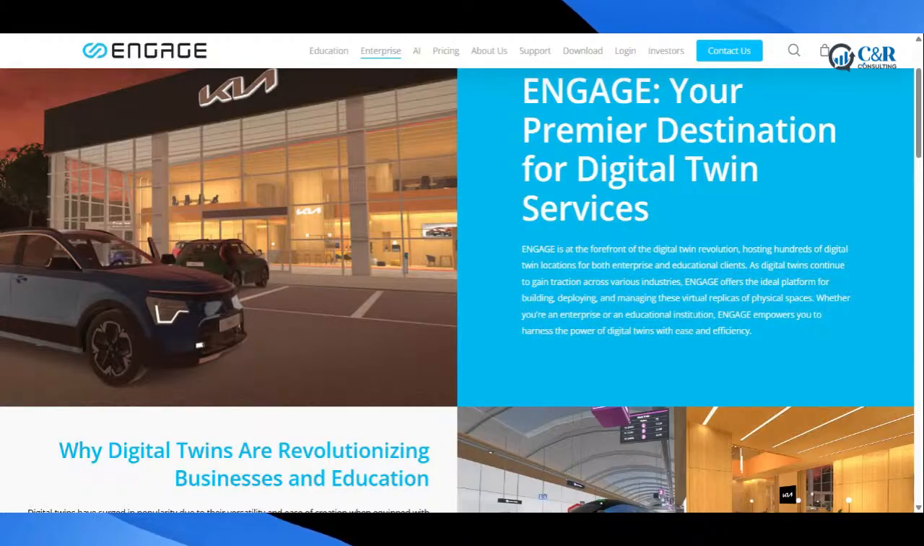So if you do not have a VR headset right now, not a problem. Engage, you can download it on your iPhone. Go into the App Store and you will see the icon. It looks just like this. Go ahead and download it and get started. They do have a free version, so you don't have to worry about paying just to see what it's like.